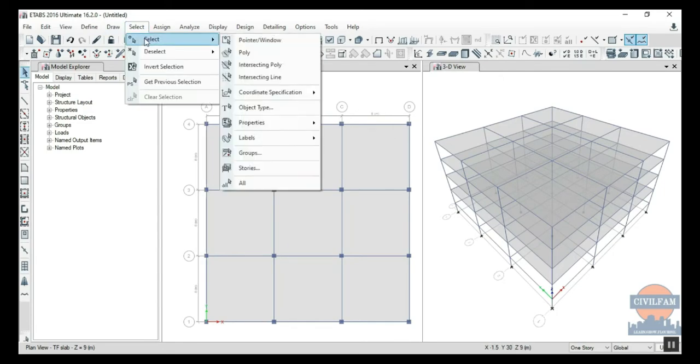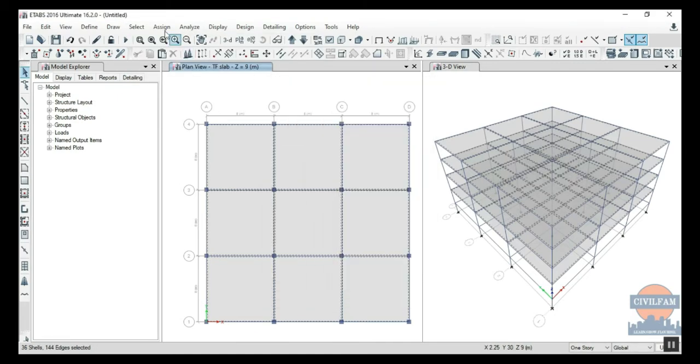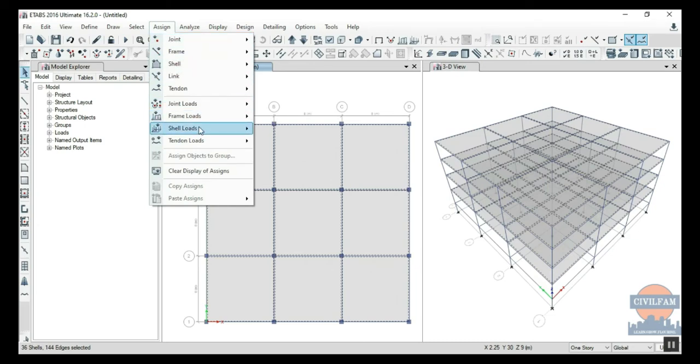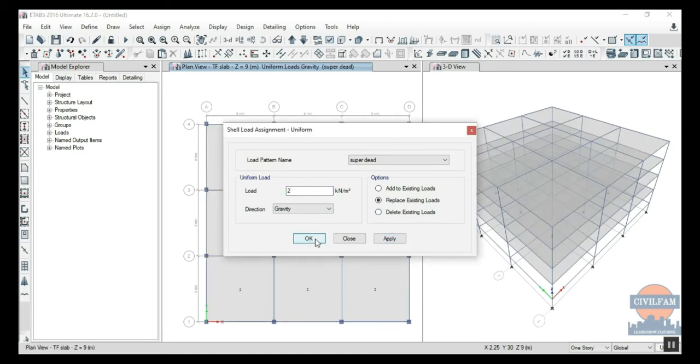So I want to apply slab loads first. So I'll go for the slabs. I'll select the slab. I'll go for assign, shell loads, uniform. Okay, super dead, that is basically floor finish and ceiling plaster. I'll just apply it as 2, apply.